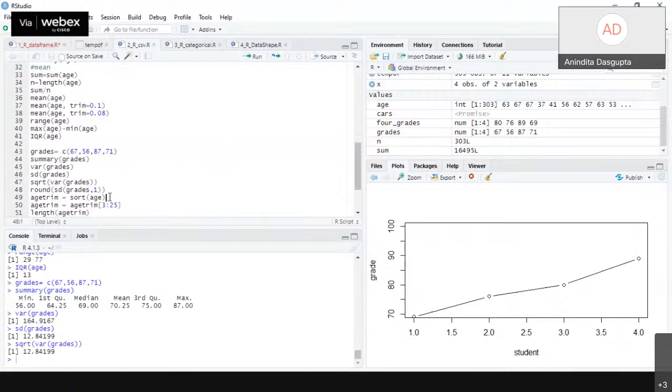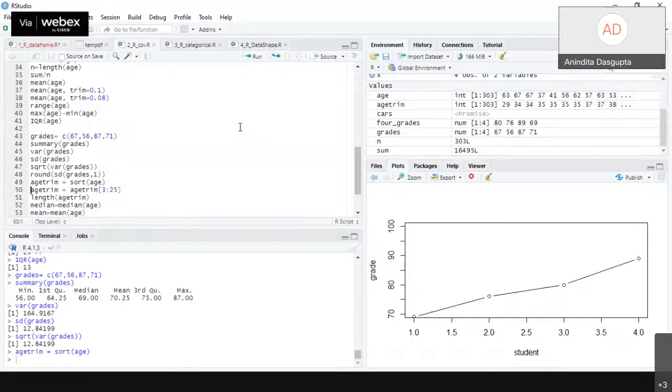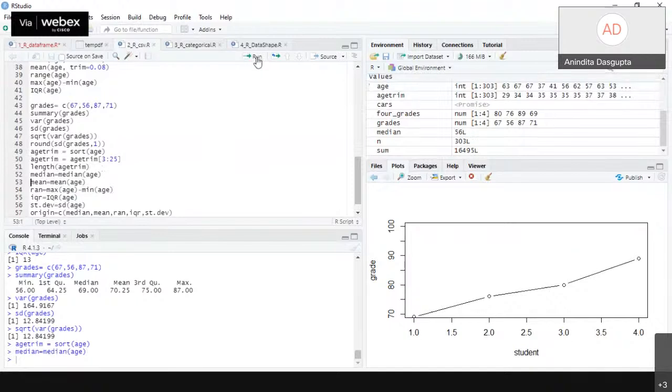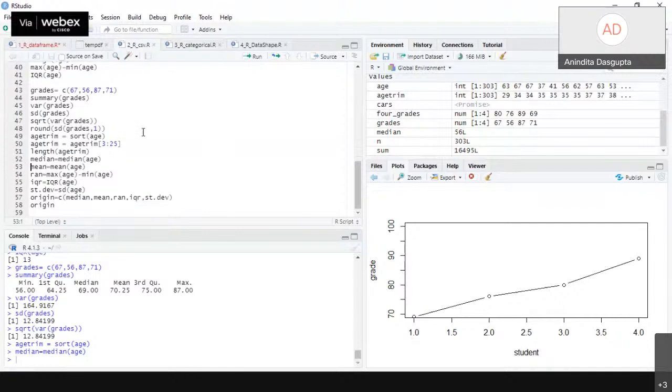Age trim sort age. We are sorting the age here. Median of the age. I'm just going through that. Just you can type randomly one or two, give some random grades, find the median, find the mean, get the interquartile range. When you do it, you will know, okay, these are the functions which are there. So in case I have a data set, I can go through these functions and get more information out of the data.